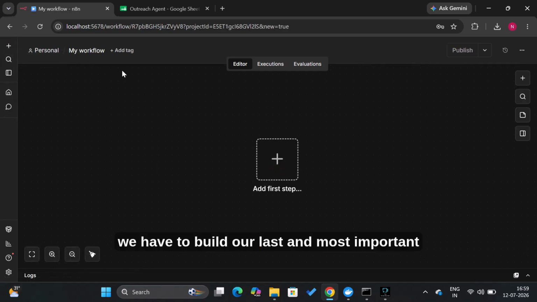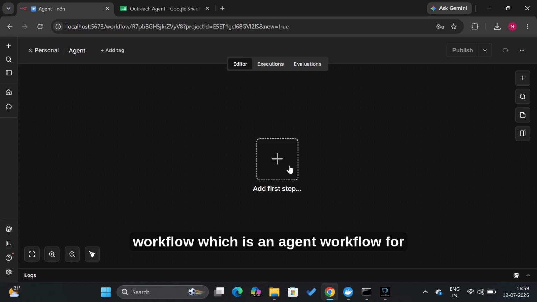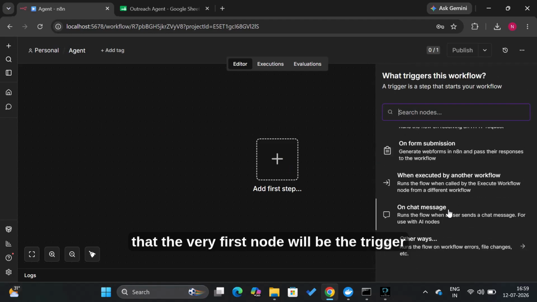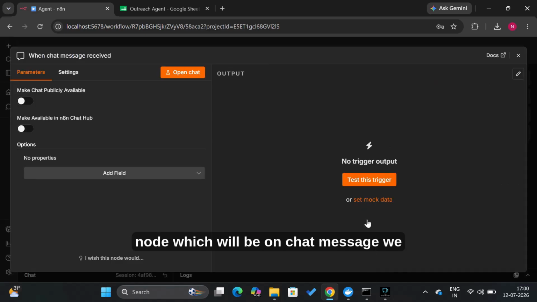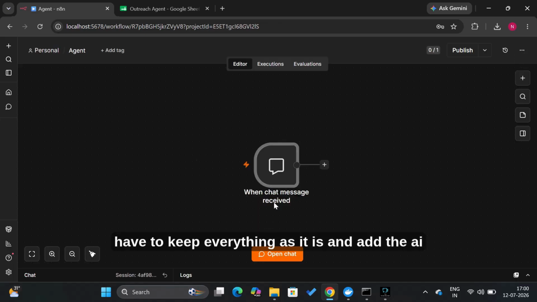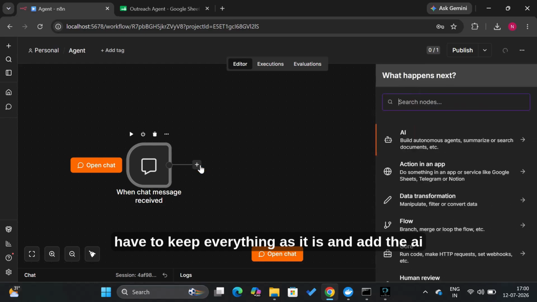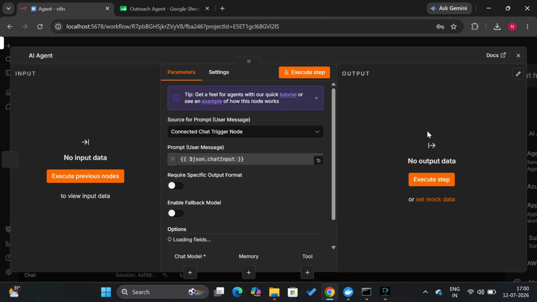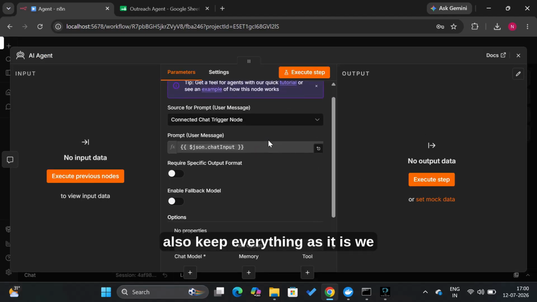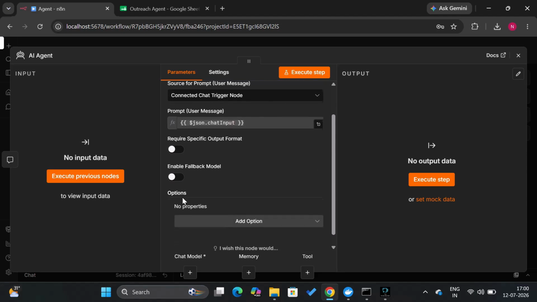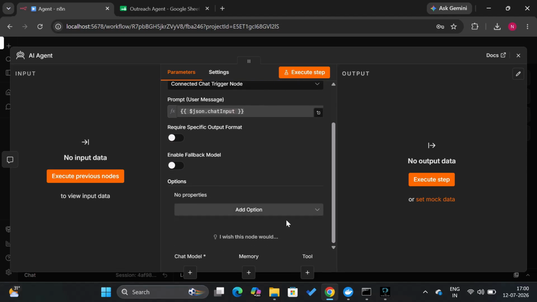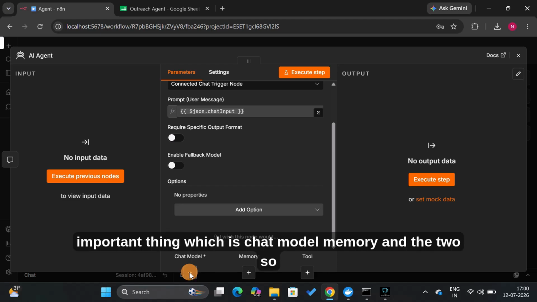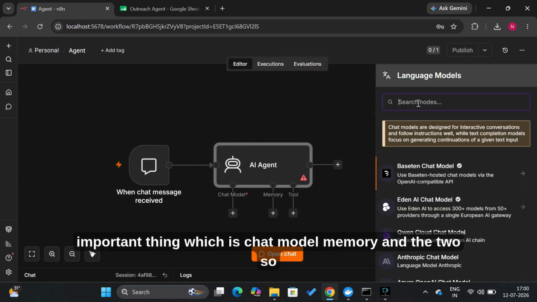Now we have to build our last and most important workflow, which is an agent workflow. For that, the very first node will be the trigger node, which will be on chat message. We have to keep everything as it is and add the AI agent to it. Here also keep everything as it is. We have to just add the 3 important things, which are chat model, memory, and the tool.